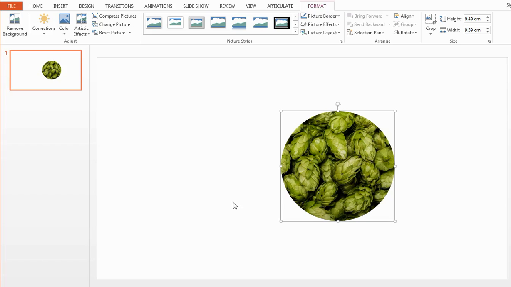So that's it from me, a quick little crop to shape tip, which is really good for your PowerPoint presentations, but certainly also to add some variety to the images that you use in your Storyline projects.